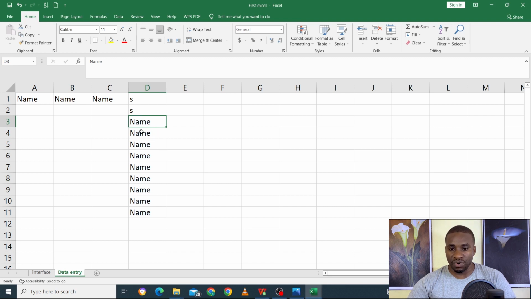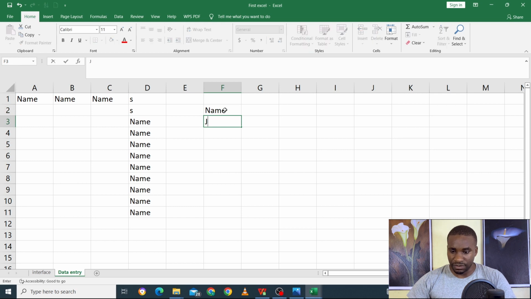Another thing to know when you're entering data is using enter. So I'm just going to use an example here, name again. Then I press enter. It takes me down. Then I'll say John. And now, whenever I press enter again, it takes me down. I say Mary. So you see, each time you press enter, you go down.